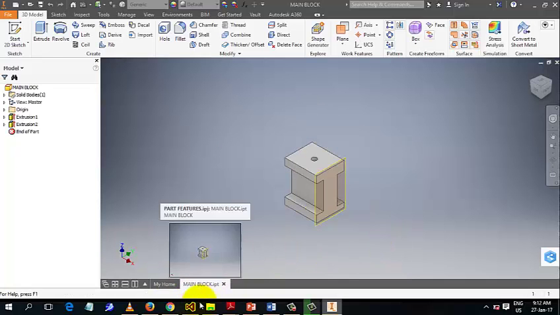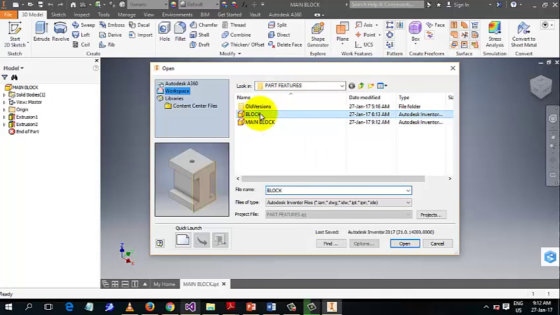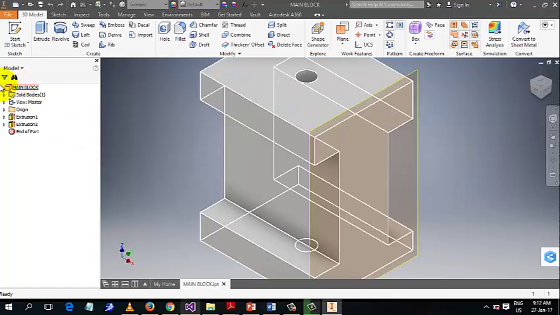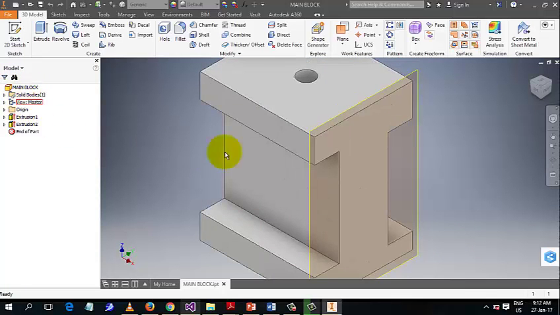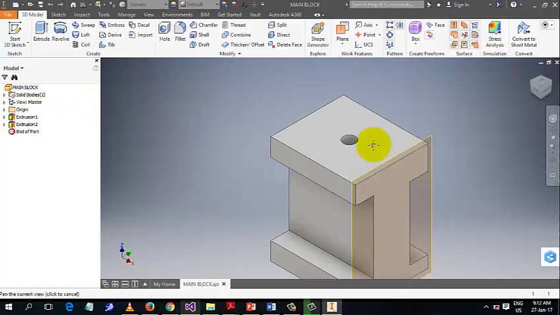Look at the status bar down here. Whereas if you open, that means you have two components there. So you can right click this one and delete it right there. So we have it as the main block. If you look at the model browser, it has been changed to main block right there.